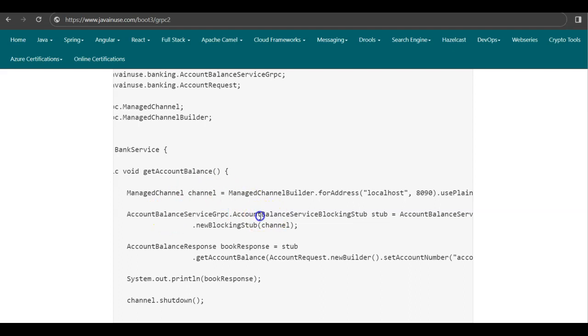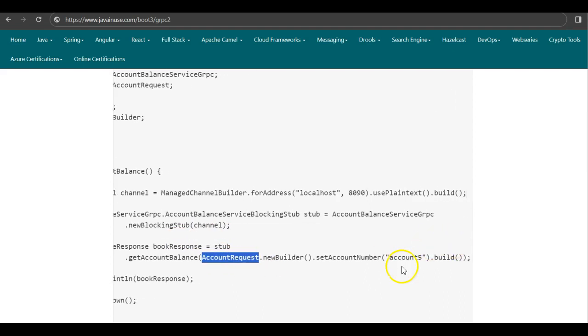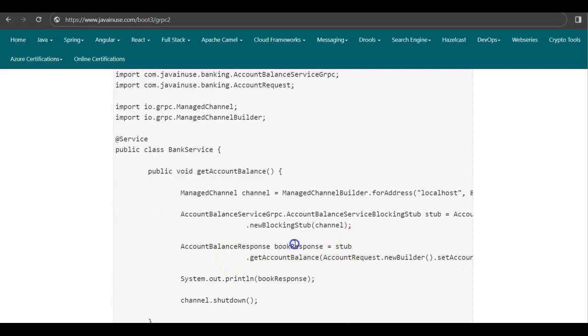And when creating this account balance service blocking stub, we pass an instance of the managed channel that we had created before. Finally, using the instance of the blocking stub that we just created, we make a call to the getAccountBalance method that we have implemented at the gRPC server end. To this method, we pass the account request, which has the account number for which we want to fetch the account balance. When we get the response back from the server, we just print it and we shut down the channel.